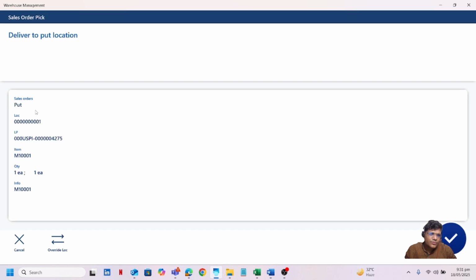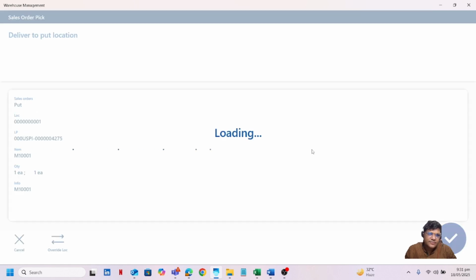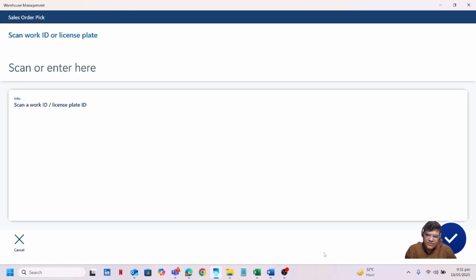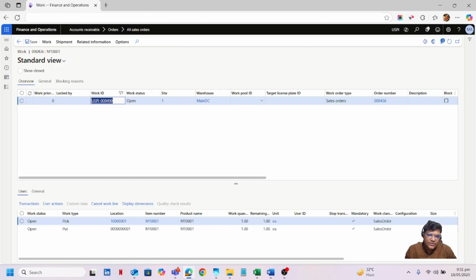Okay, so system will put it on my bay door location. I will confirm. Work order is completed. If I go back to the rich client and refresh the works window, you can see that my work is now closed and the system has picked this product from this picking location and put it to this bay door location.